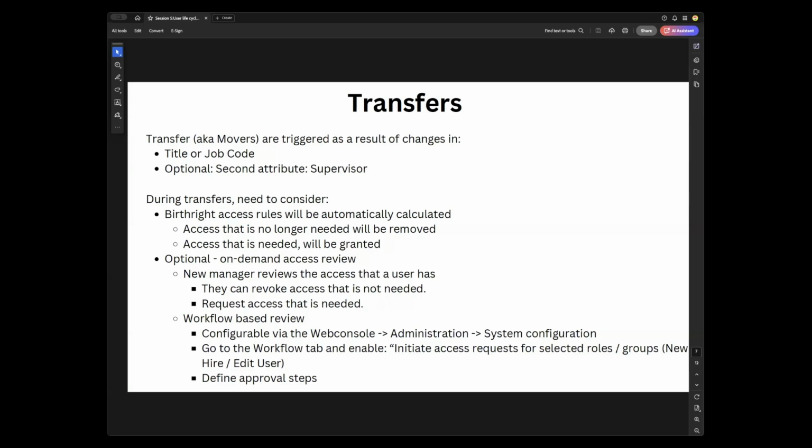And in there, you can define the approval steps. All of the workflows in OpenIAM out of the box are multi-approver, so you can add as many approval steps as you want. All of them also support SLAs and escalations.